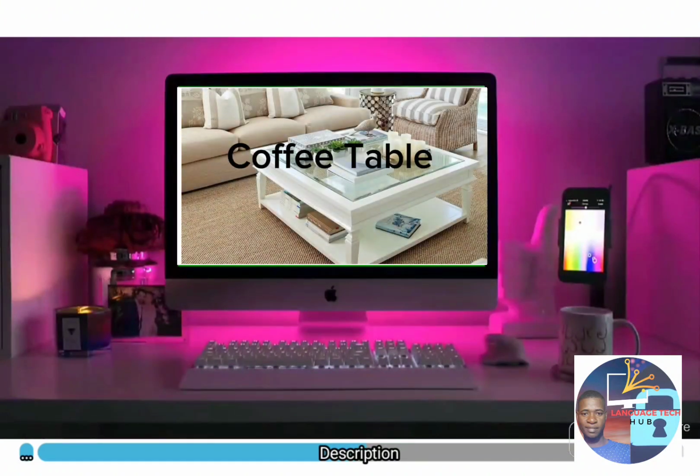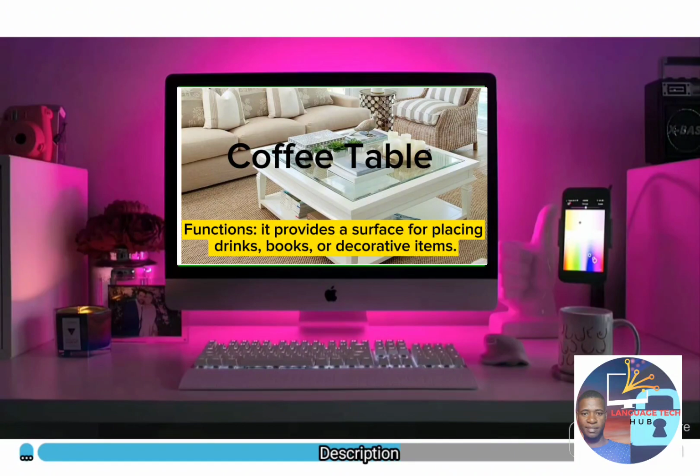Coffee table. It provides a surface for placing drinks, book, or decorative items.